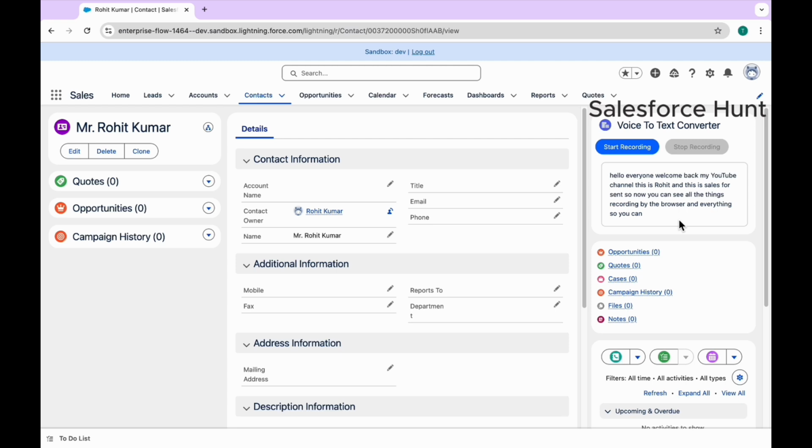Okay, so this is how you can leverage this speech to text or voice to text feature in Salesforce using LWC. And you can leverage these things if you feel this is very informative for us.